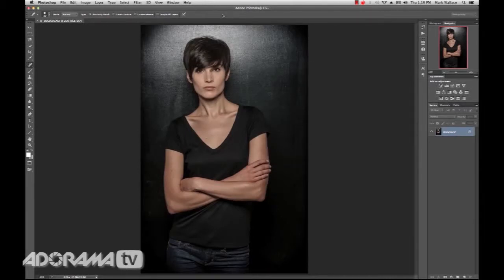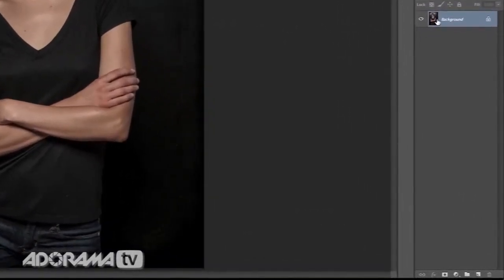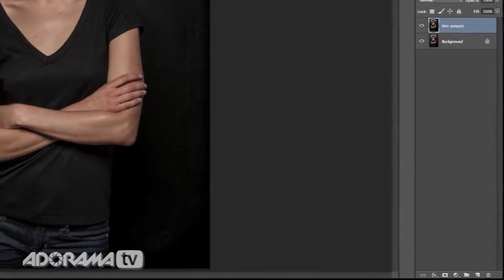So the very first thing I'm going to do, I want to make sure that I do this in a non-destructive format. So I'm going to take this background layer and immediately copy that, and then I'm going to rename that layer to Skin Retouch so I can remember exactly what each layer is.